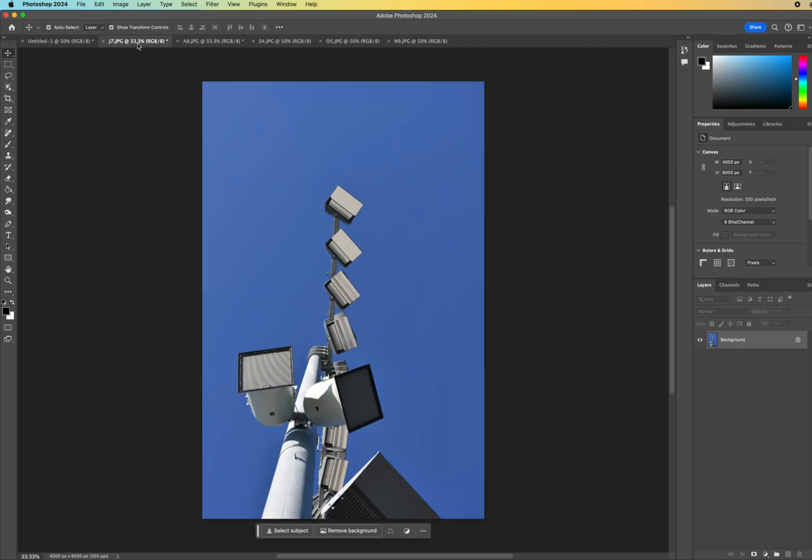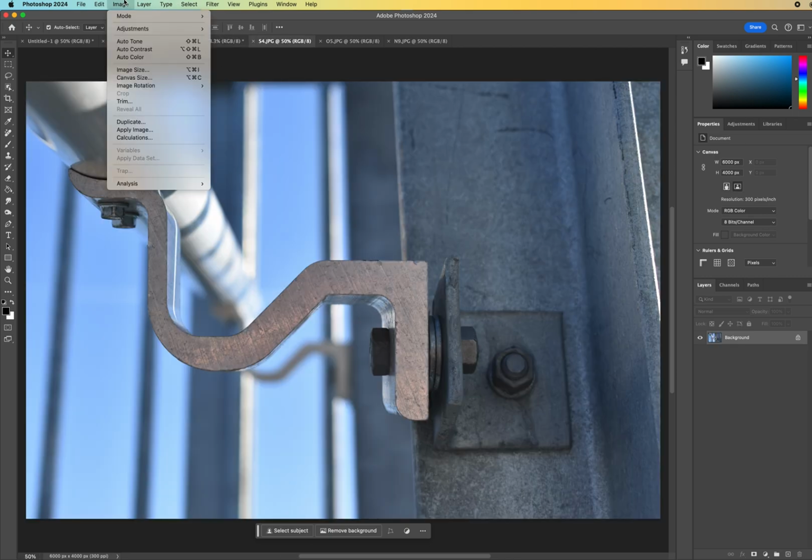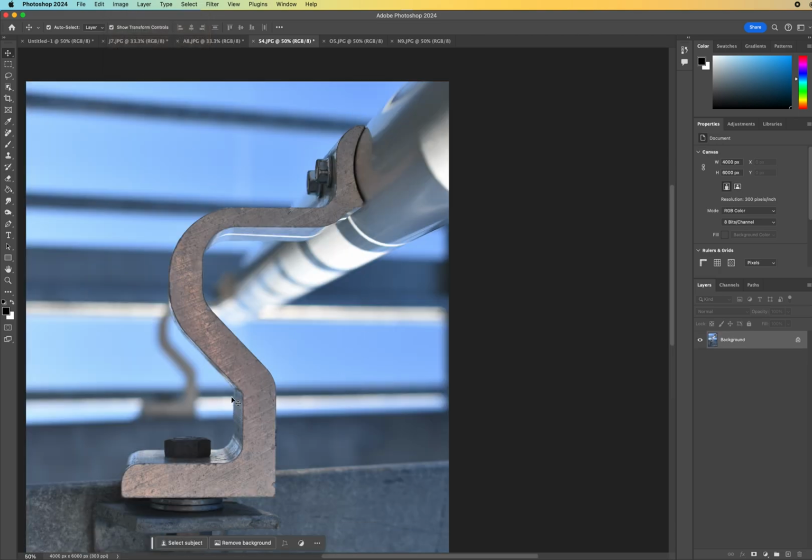And I immediately know right now that I need to rotate a few. So I'm going to take this one right here, and to rotate an image, I just go up to Image, Rotate, and this one I'm going to do 90 degrees clockwise. There. So there's my S.